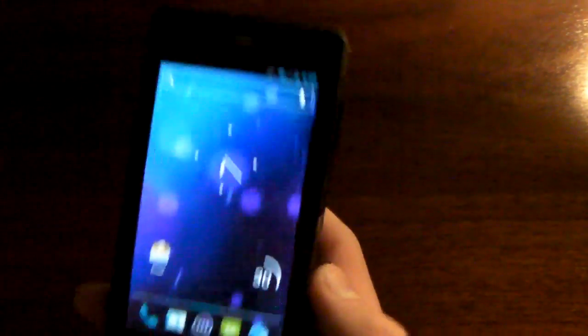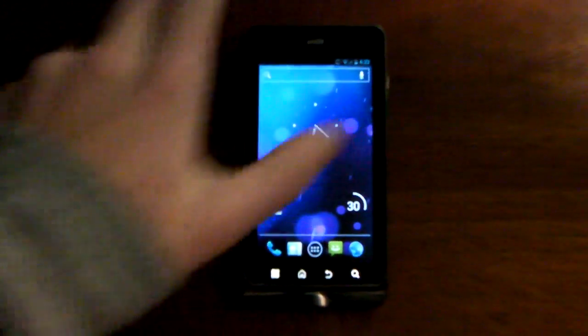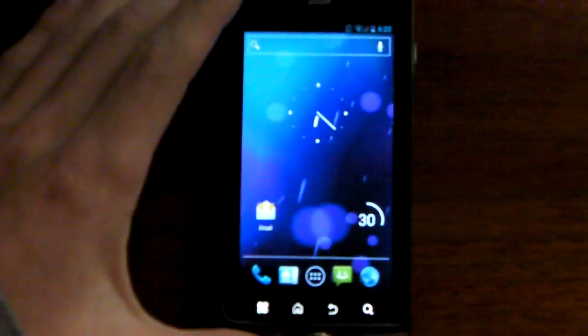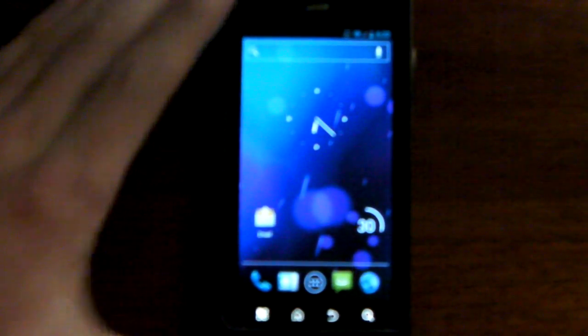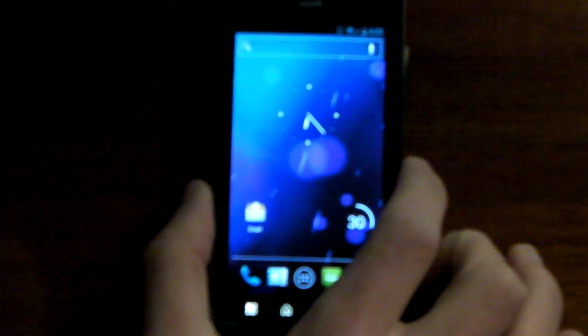But that's basically it. So I do like this ROM a lot, but keep in mind, this is only the fifth alpha build. It's still an alpha. Once it gets to beta, then I would say yes, get it right away. But as of now, I would say get it if you just want to try out Ice Cream Sandwich, or if you don't really use your phone that often and you just play games on it or text people.